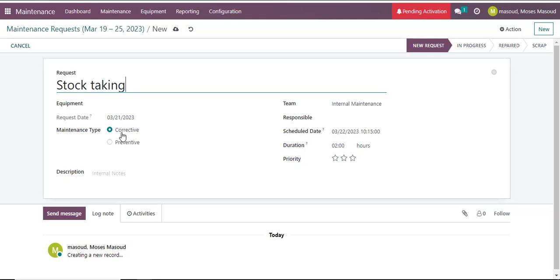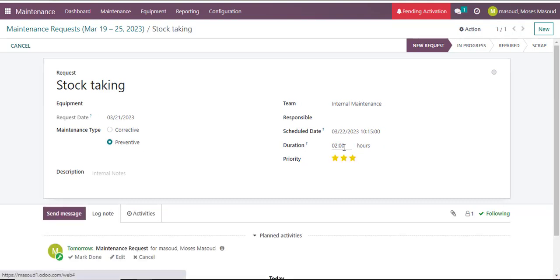Then it asks me what kind of maintenance this is. It could be corrective or preventative, so I'll just select preventative. The priority needs to be extremely high. It will take 2 hours, but in case you feel it should not be taking 2 hours, then you can edit these 2 hours into the number of hours this scheduled maintenance is going to take.